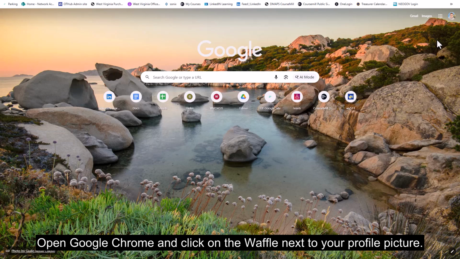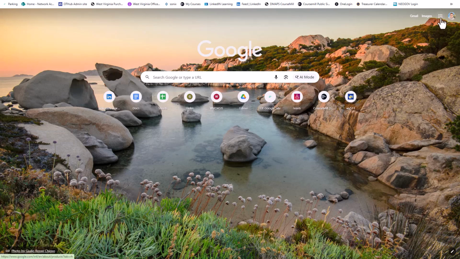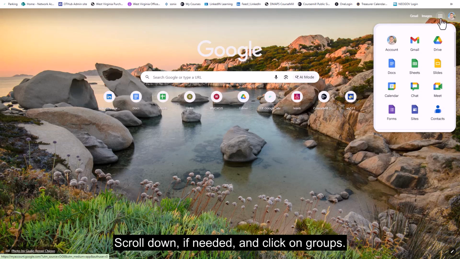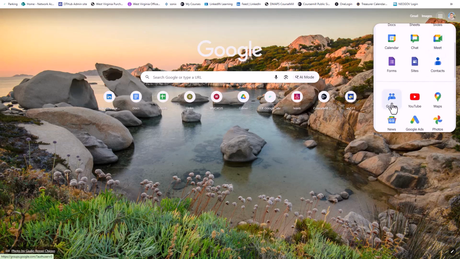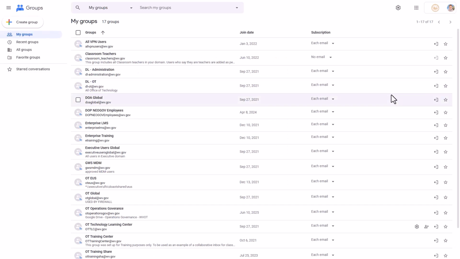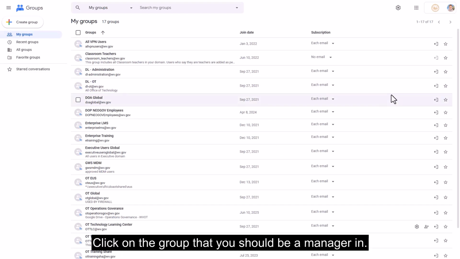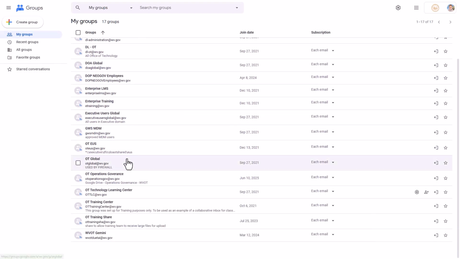Open Google Chrome and click on the waffle next to your profile picture. Scroll down if needed and click on Groups. Click on the group that you should be a manager in.